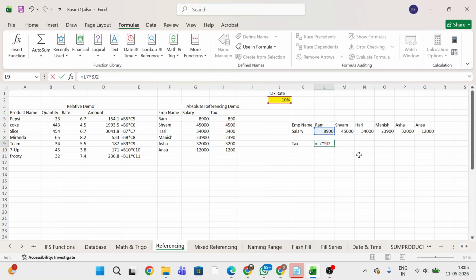Okay, enter. This will become 890, right? And I'll drag it back. See, I've got the values. Here, I'll write the formula back. Text. See, I have fixed two, second row. But here, I've fixed J column.